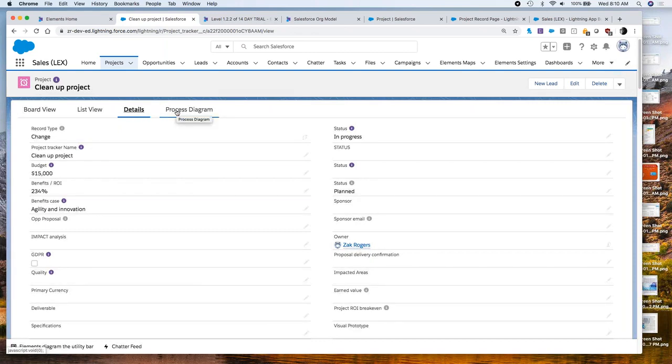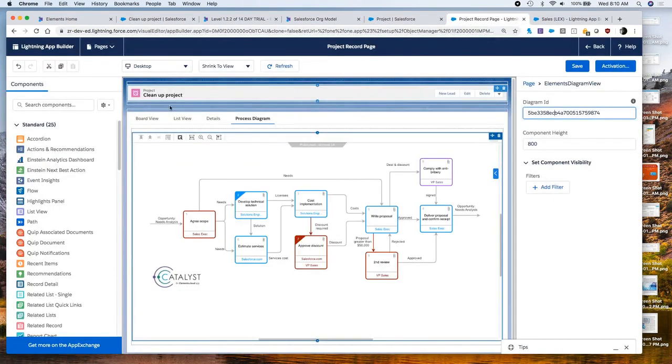So that's very quick to do. I'll show you how we do that in a moment. Actually, no, I'll show you how to do that right now. Here's a record page, and all I've done is drop a Lightning component into this page, and then on the right-hand side, I have typed in the diagram ID.